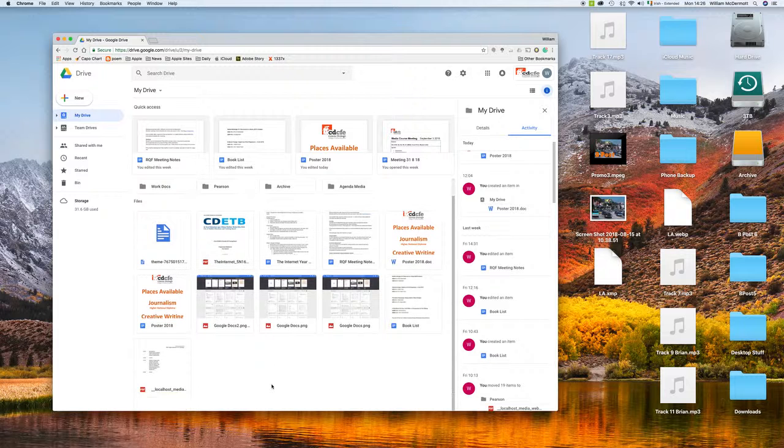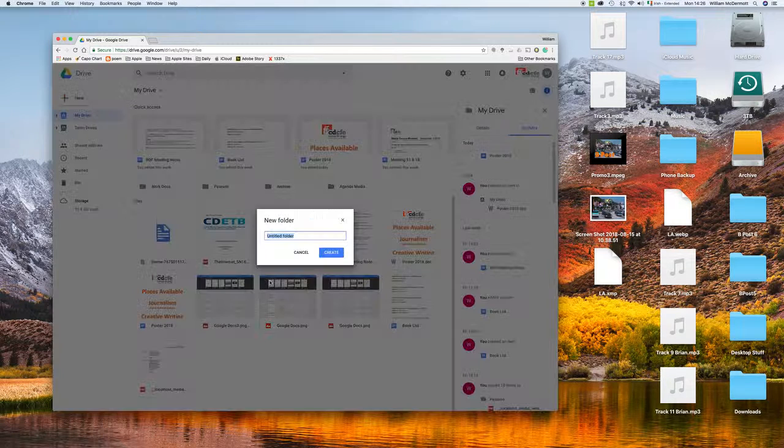So let's make a folder really quickly. One of the things I can do is right click, or here, I can say New folder. So let's say for argument's sake I am a media student. So I'm going to add in a folder called Media, and I'm going to hit Create.